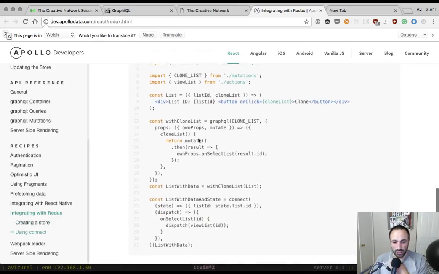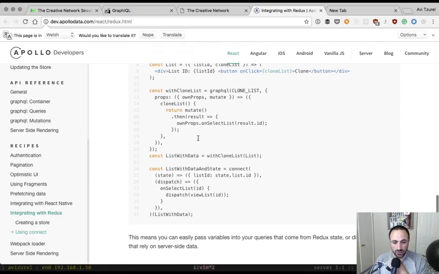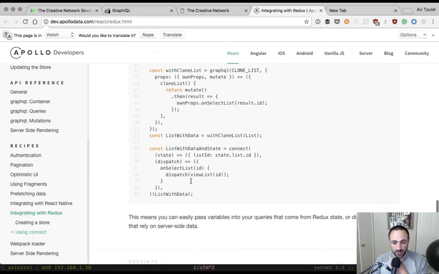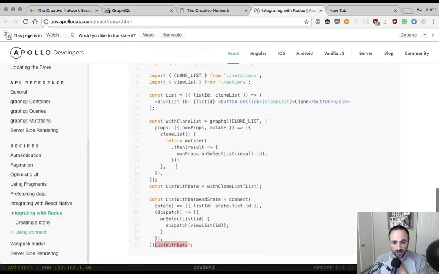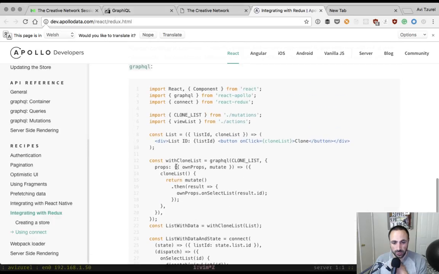And then what do we have in connect? Okay, so connect is on, and then dispatch, view list, and then what is ListWithData? Okay, so ListWithData seems to be okay. So clone list. So we have mutate. Where is mutate coming from?